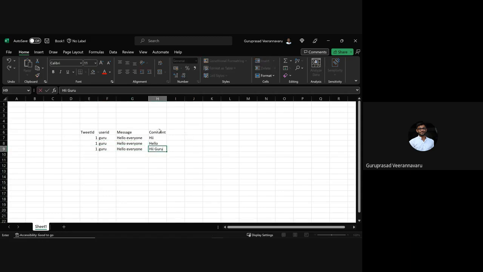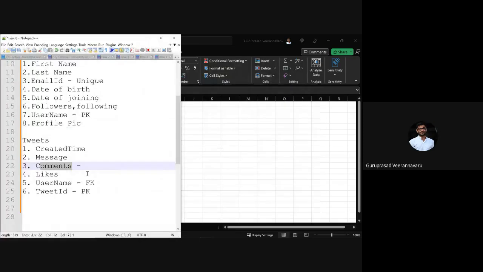Okay. So do you see any problem here? Yes, the repetition. So what is happening? We are repeating the same things again and again. Right? So we don't want to do that. So then what should we do? We should store comments in a separate table. We should not store comments here. Does it make sense? So we will not store comments in this table. Okay, so comments is removed.